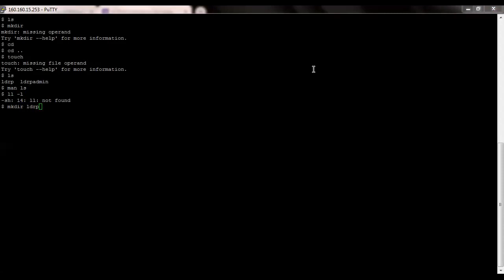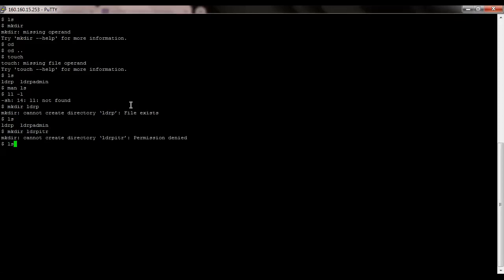Okay, so let us start with today's practical, as we have mkdir. I am making a folder with mkdir. It might already exist, yes, it is having. Let me type mkdir ldrp itr. This is my new folder. Oh, it is also there. Cannot create, permission denied. Okay, fine.